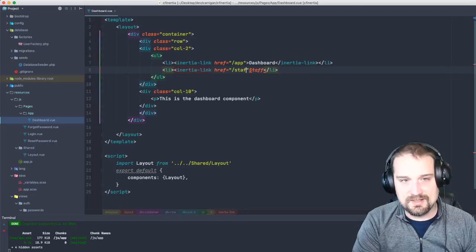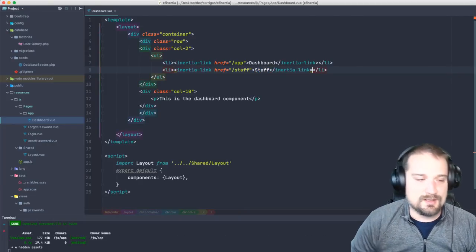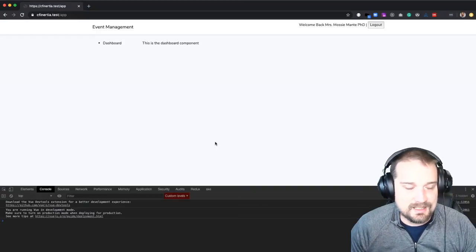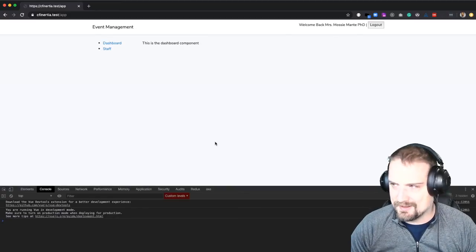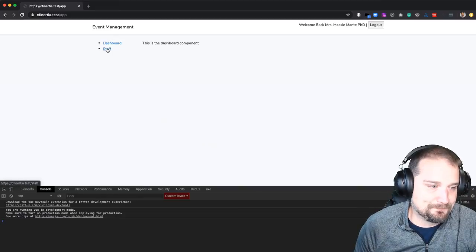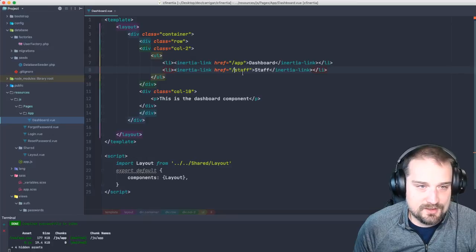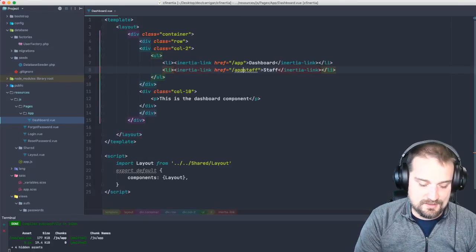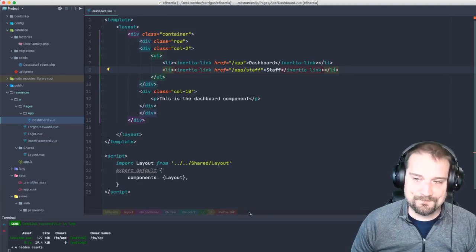We'll just do /staff for this, even though it's going to be users. We'll figure that out. All right, so that's going to set me up so that the linking in between the pages is happening the way that Inertia wants it. It doesn't necessarily want a hard refresh every time you do a link, so we're just making sure that it does that. And if you hover over, it's just outputting a link, and I actually messed that up. It should be /app/staff.